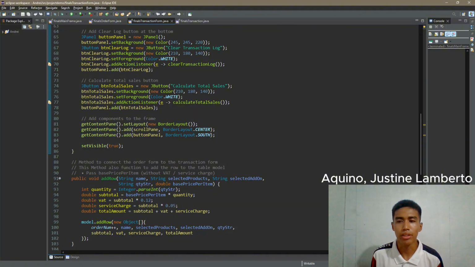The clear form method clears all inputs and unchecks the checkboxes to prepare for a new order, while the clear transaction log method clears the transaction history after user confirmation, resets counters, and shows a success message. These components work together to create a smooth, user-friendly experience for both customers and shop staff.